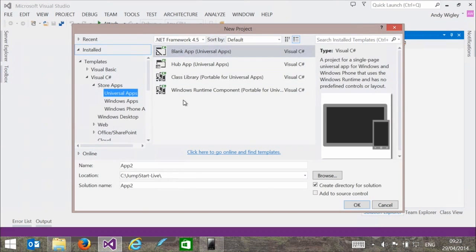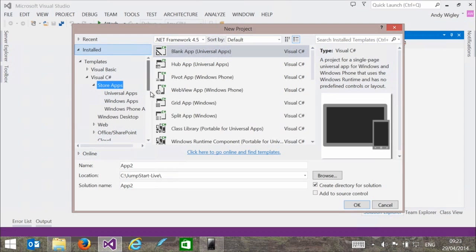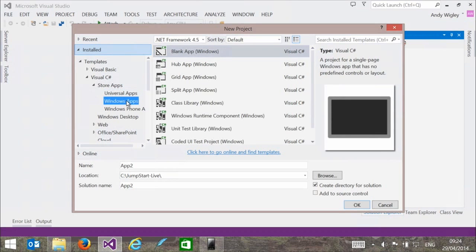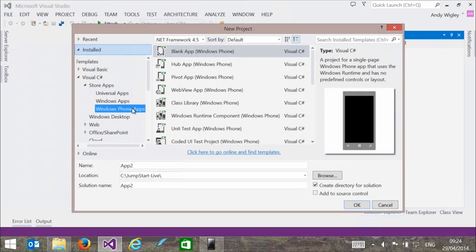You'll see here I'm in Visual C#, which is my preferred language, and we've got Store Apps as the options. Under there, in the new project dialog, we've got three categories. Universal apps, where you're building a project that's targeting both. Or you can choose to build just for big Windows, Windows 8.1. Or you can choose to target just Windows Phone.